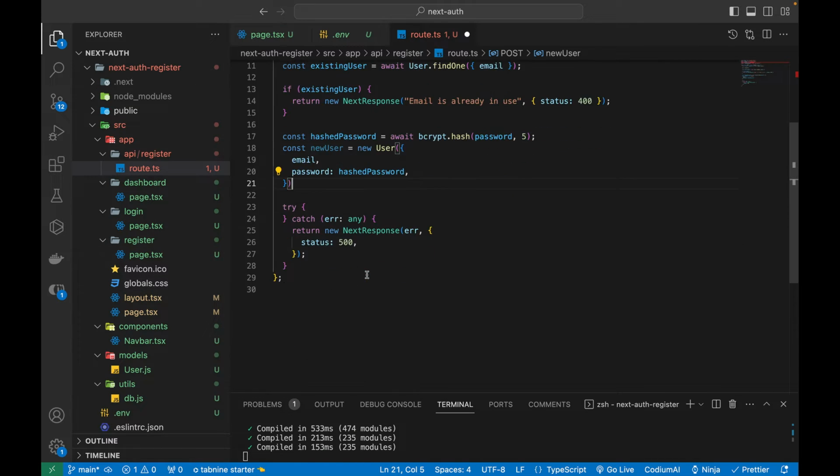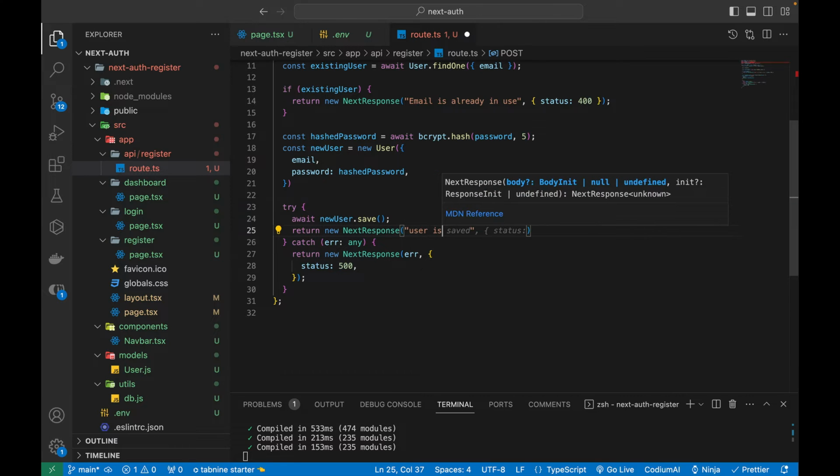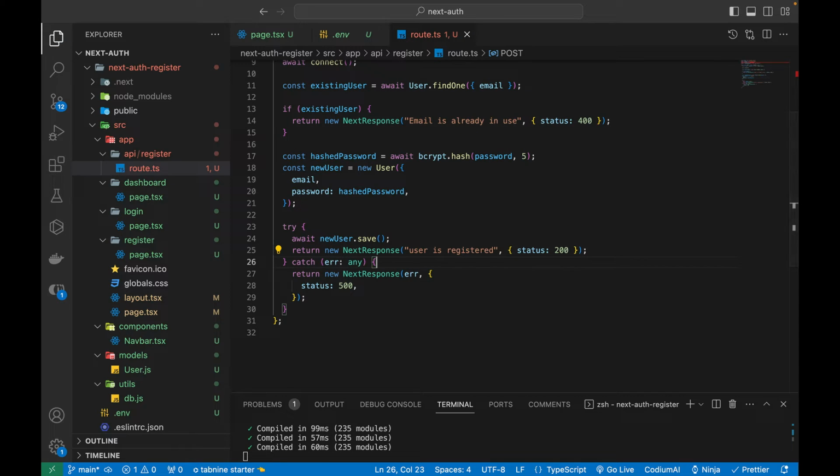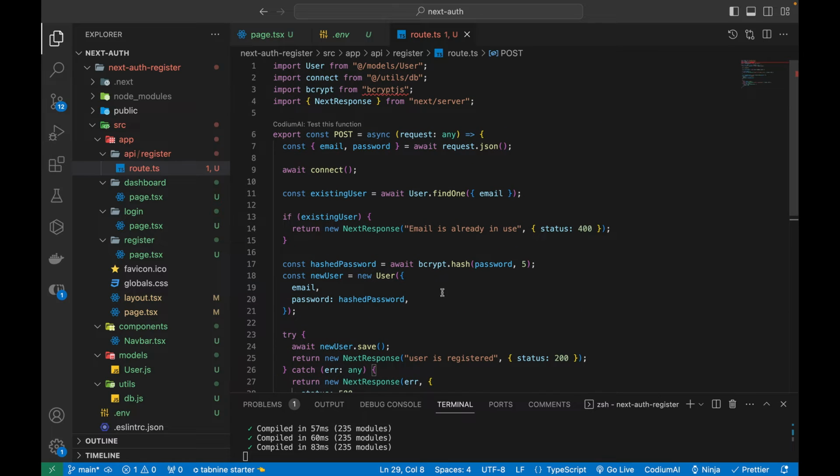I will be coming inside this try block, and I will be writing this await new user dot save. It will be saved, and then I can return a success response. User is registered. All right, and then I can pass the status 200. Okay, so there seems an error. Let's add the curly braces. So let's save this file. So I think we are done with this file and we don't need to add any other validations. So we are done by creating this API actually.